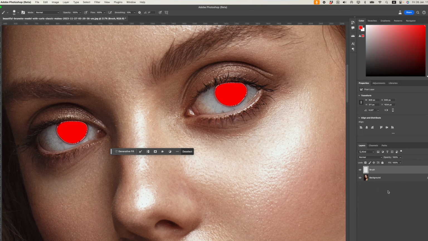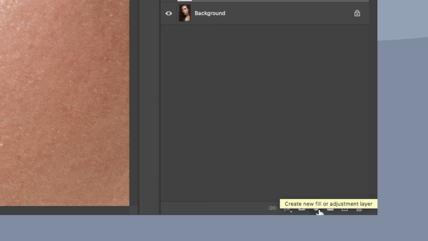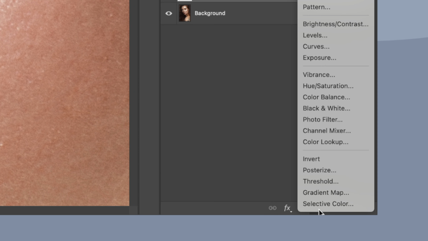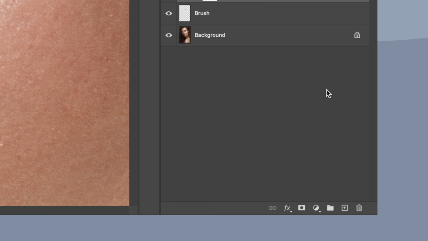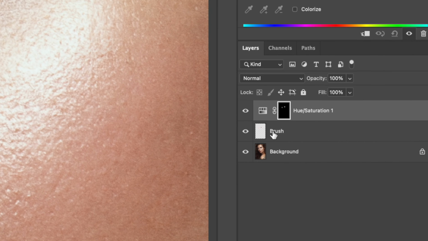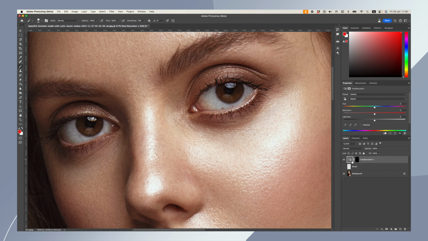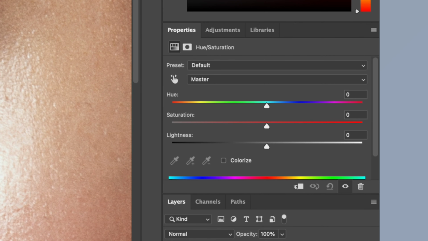Now in the layers window, next to where you open a new layer, click on Create New Fill or Adjustment Layer. Choose Hue/Saturation. Now you can see a new layer in the layers window. Let's hide the brush layer by clicking on the eye icon next to the layer thumbnail. Next we'll make sure we select the new Hue/Saturation layer we created. And a little above the layers window you will see a color slider. Now just play with it until you see the color you want in the eyes.